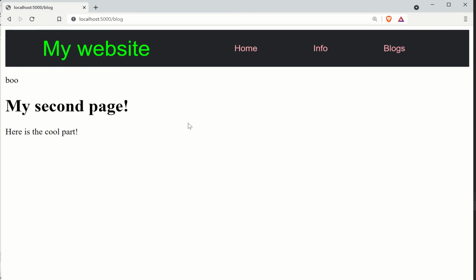So we're going to do a really simple little blog kind of website, just to give you some indications of how all this kind of stuff works. So I've added another link into the navbar. So how have I done this?